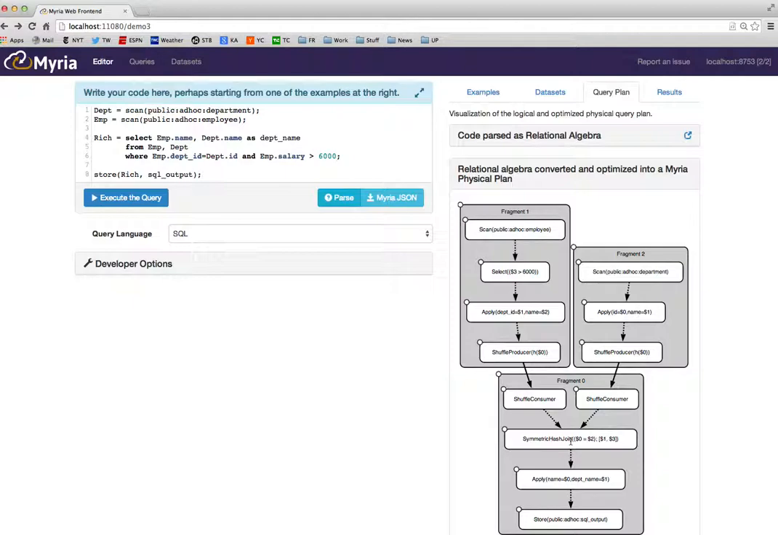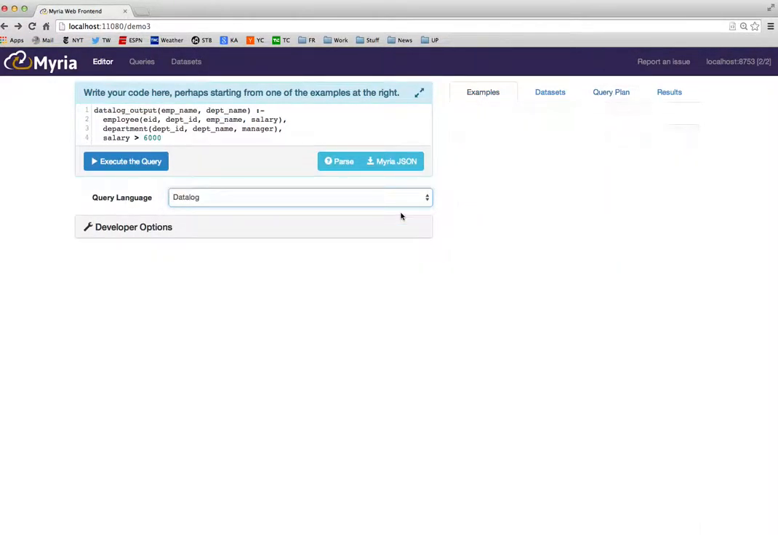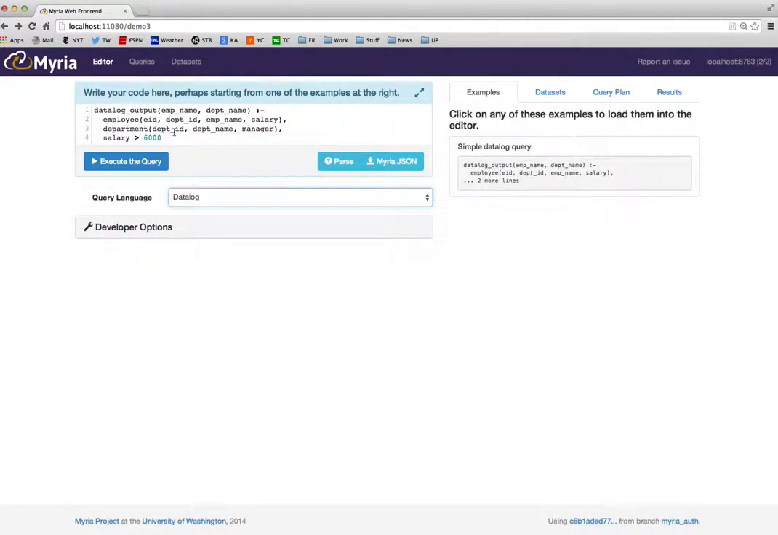So what we can now do is look at a different query language. So I can look at the Datalog programming language here. And what I've done here is simply translate the SQL query from the last screen to a query language called Datalog. And if you don't know Datalog, you can just trust me here that this more or less expresses the same logic. We're taking the employee table, we're joining it with the department table, and we're only interested in employees that make more than $6,000.